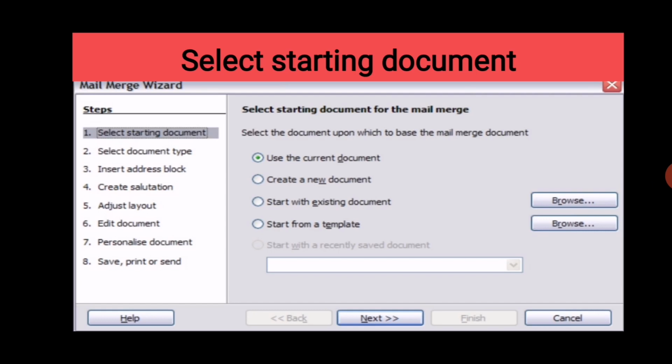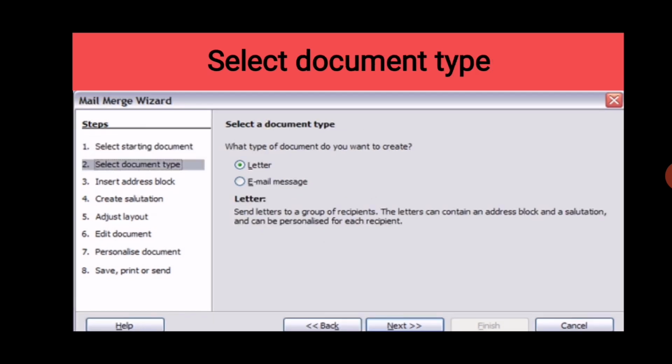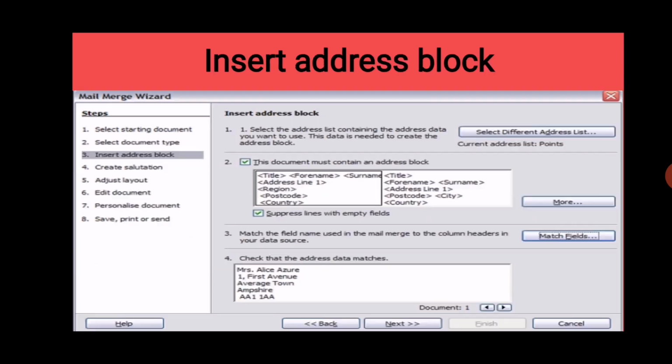New document, you can open a new document also. Another option is start from existing document, and start from a template if you want to use a template. A template is pre-designed and already built into your software. After choosing one from there, you click on the Next option. Then we follow the next step, that is the document type, which kind of document you are using. It can be a letter or an email. After that you click on the Next button here.